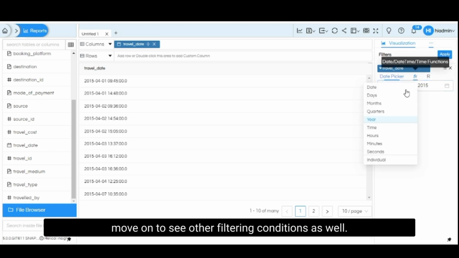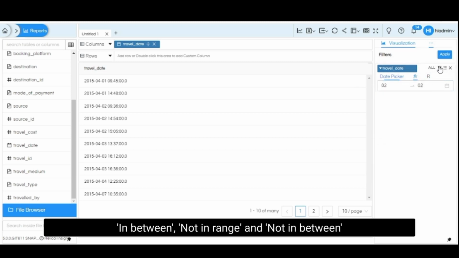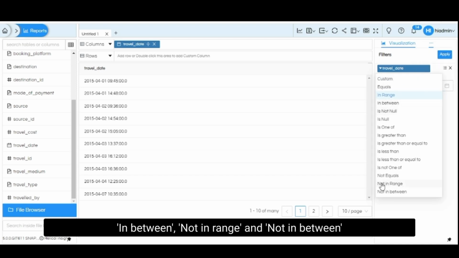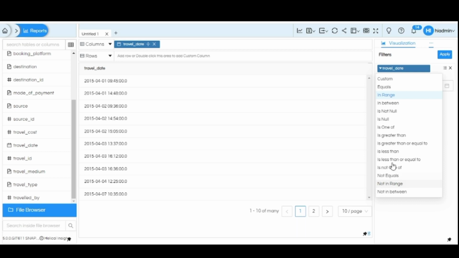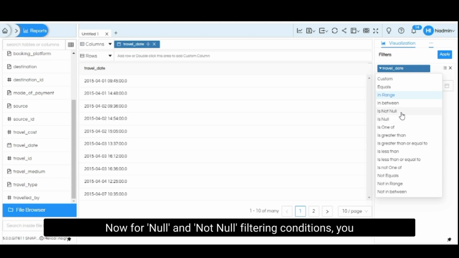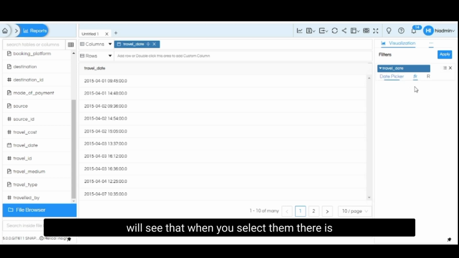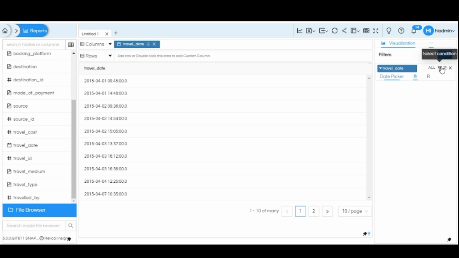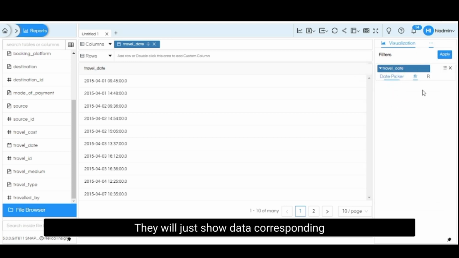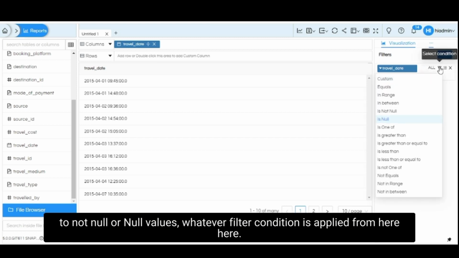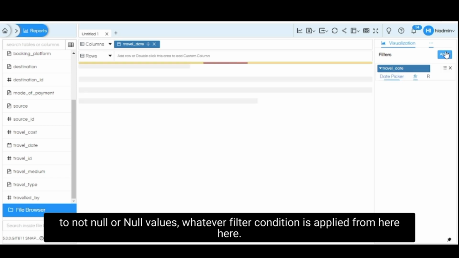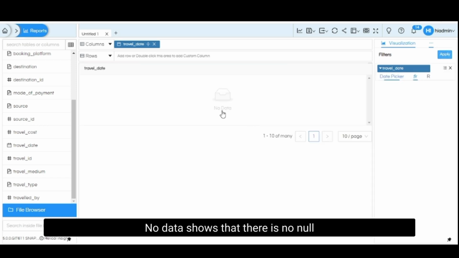So we can move on to see other filtering conditions as well. In between, not in range, and not in between have the same procedure for selecting a date range. Not in range and not in between will show all results for dates that do not lie in the selected range. Now for null and not null filtering conditions, you will see that when you select them, there is no selection option below the filter name. They will just show data corresponding to not null or null values, whichever filter condition is applied from here. Here, no data shows that there is no null value for travel date in the database.